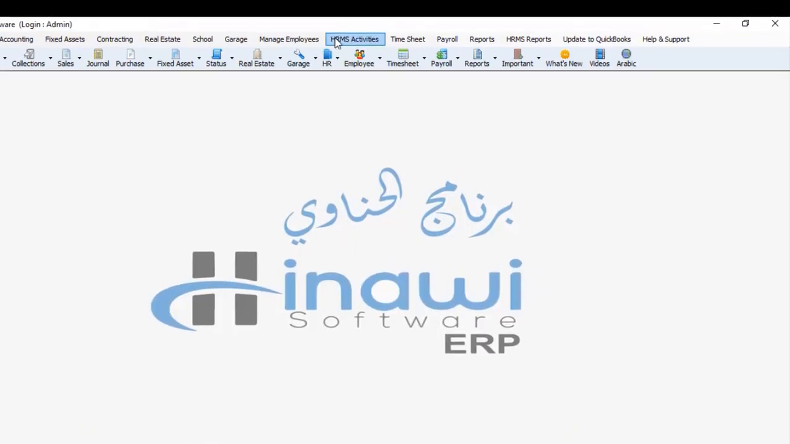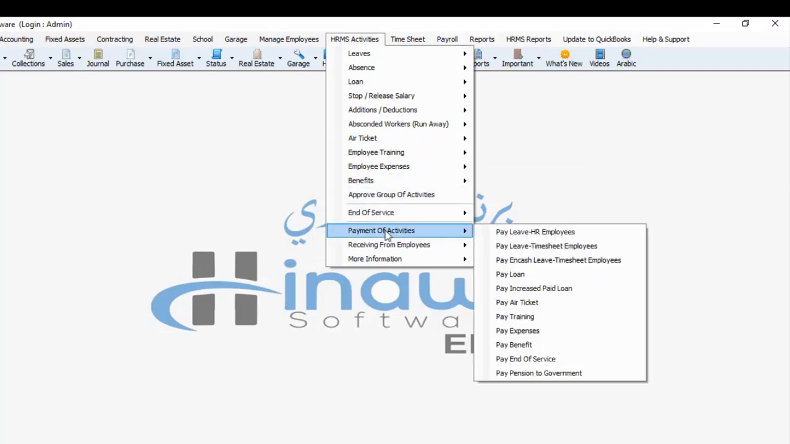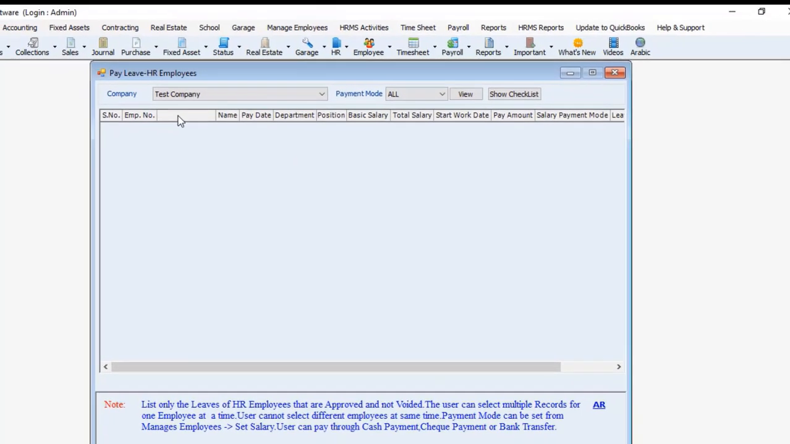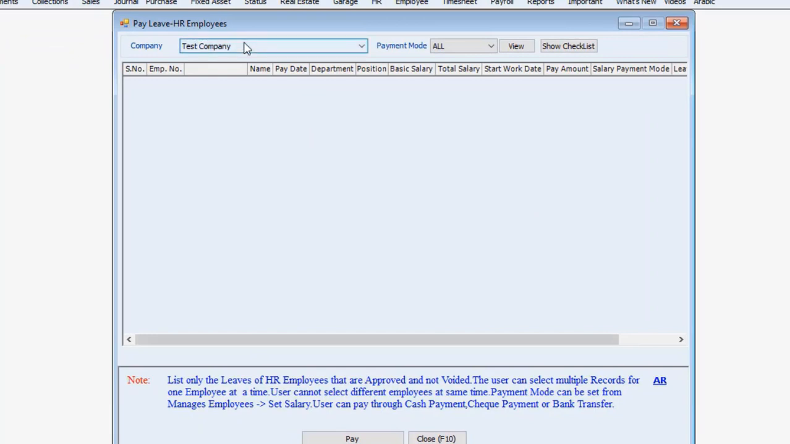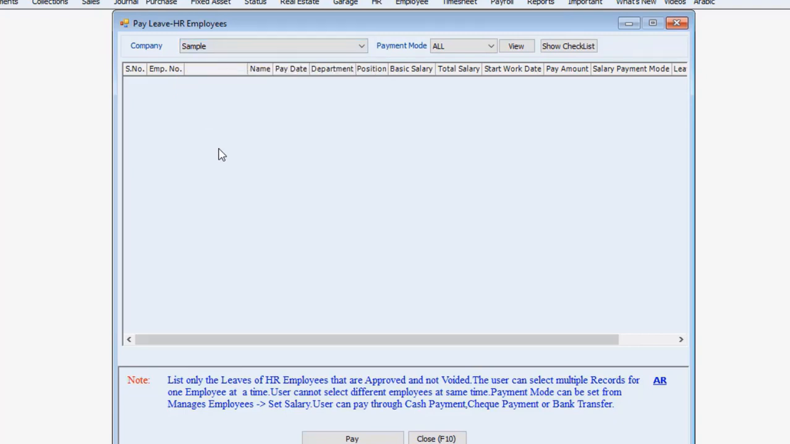Of course, after making sure that the setting of the HR is complete, we set the salary here, and then later we go to the HRMS activities and proceed with payments of activities. Let's see an example here. This is the pay leave regarding HR employees. Let's say, for example, I want to choose this company, since there are multiple companies in the system. So we can select whatever company we want, which are all saved on the same file. And then in the payment mode, we choose whether we want only cash payment modes to be displayed, check, transfer to bank, or all.